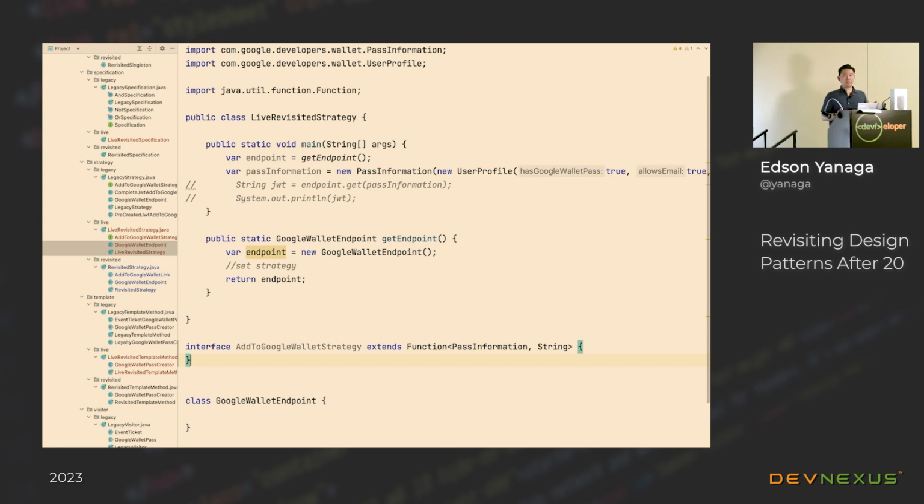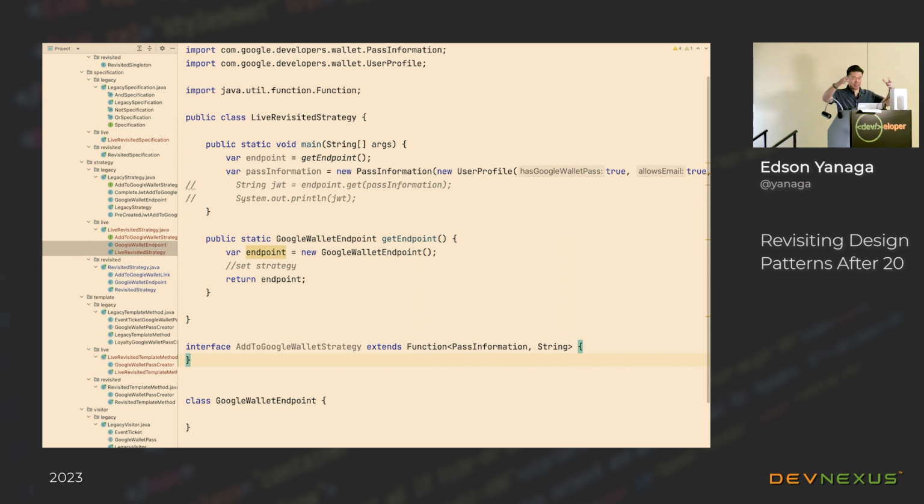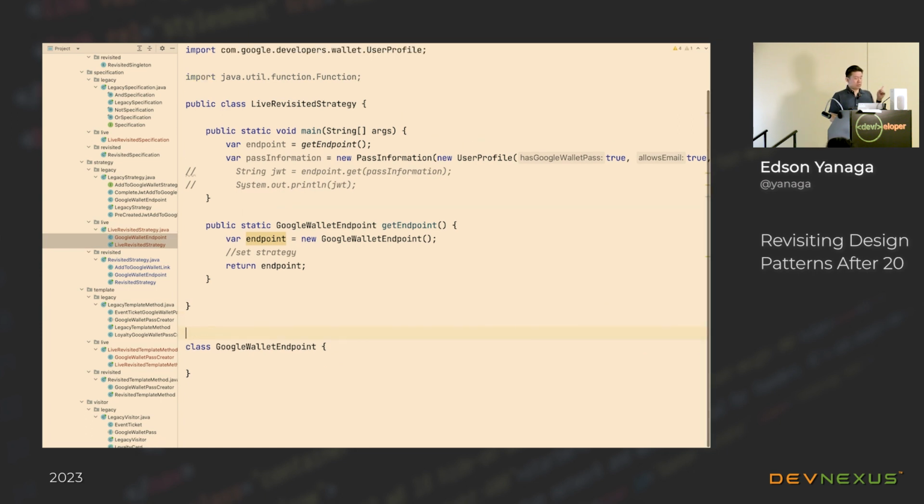Tempting, right? The problem is that every time a developer sees your code with an add to Google Wallet strategy, what is an add to Google Wallet strategy? They have to go through the source code and see, oh, it extends a function with these two different types on it. So don't do that. Whenever you're tempted to create a new interface, simply don't. Reuse the ones that you already have. Remember, pattern language. You want to reuse the knowledge between the Java developers that you have in your company, in your team. So I'm not going to create a new interface.